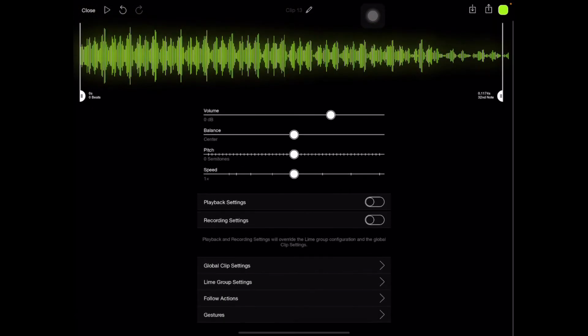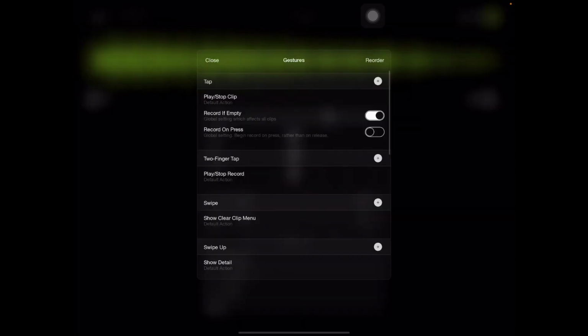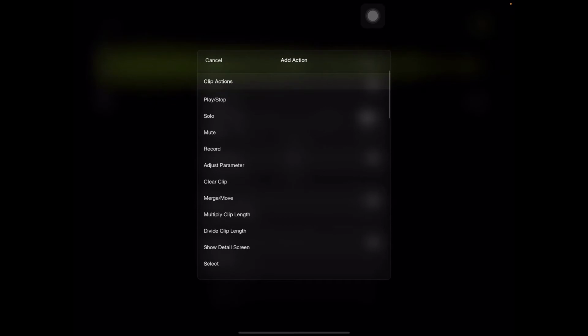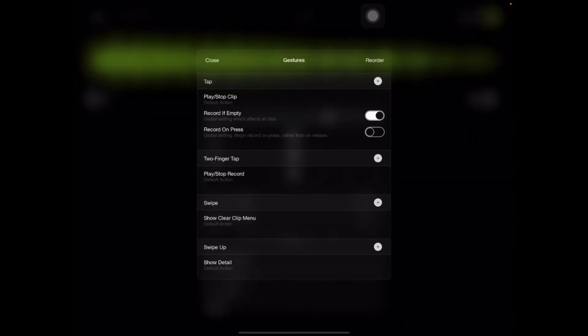So follow actions, gestures. How do things work when you tap a clip or a widget? What do you want it to do? If you two finger tap, what do you want to do? What you see here is only a few things that they have, but as soon as you hit plus for, let's say, two finger tap, okay, what else do you want a two finger tap to do? I mean, that's just the surface of it.